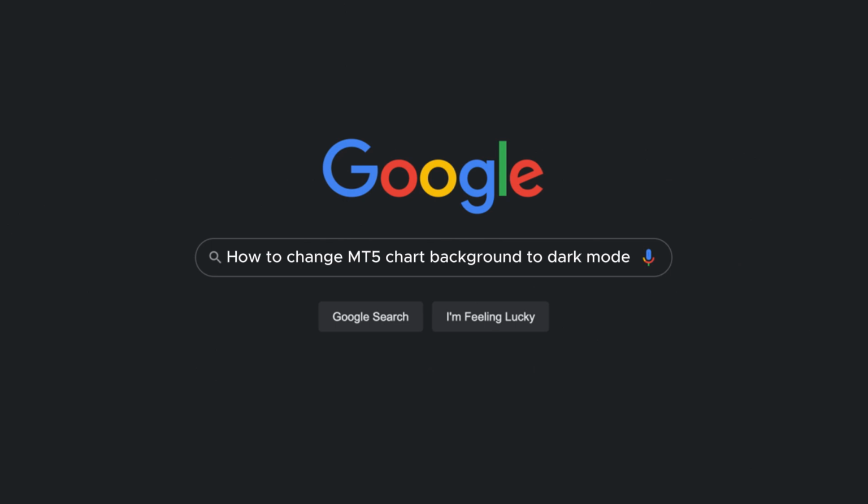MetaQuotes says MT5 for Android has a light or dark app theme in settings, while the desktop platform has chart color schemes, such as green on black and yellow on black inside chart settings.